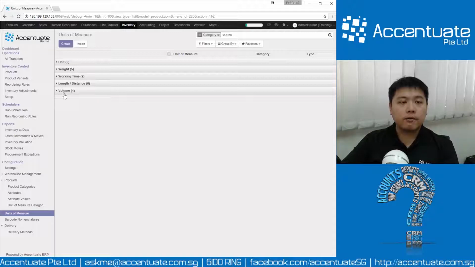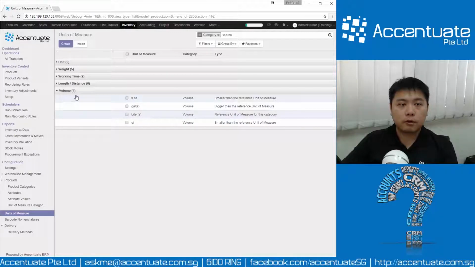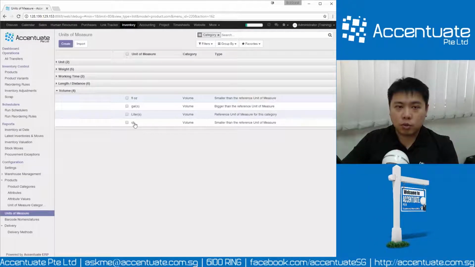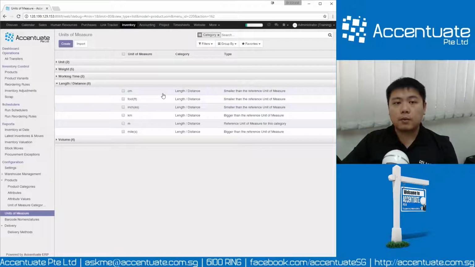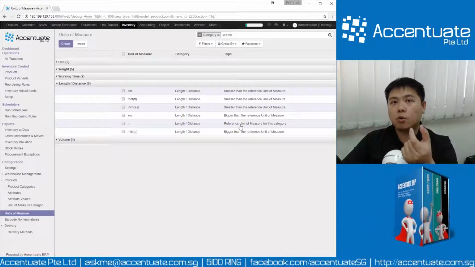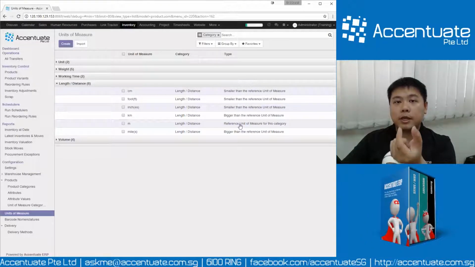You'll see that for volume we have got 4 types of unit of measure. So we have got, I do not know what is this. We can be in liters, it can be ounces, that kind of thing. So for distance, the one that we are actually most familiar with, the reference unit of measure, meaning to say for this particular category, reference unit of measure means I always use this unit as the base unit.